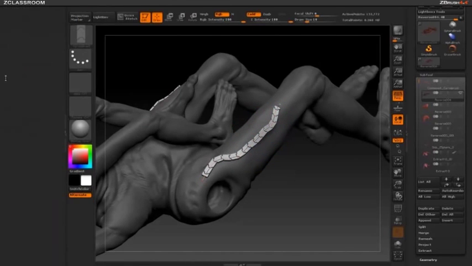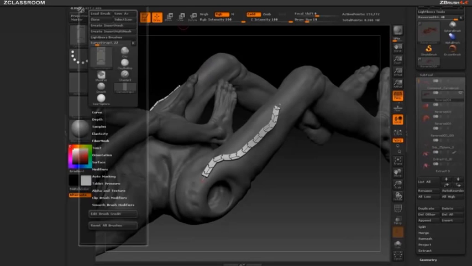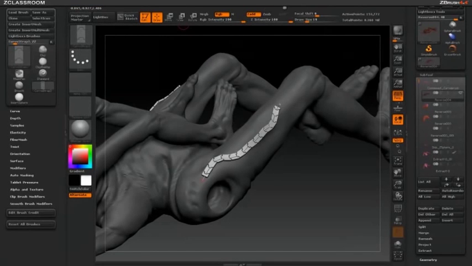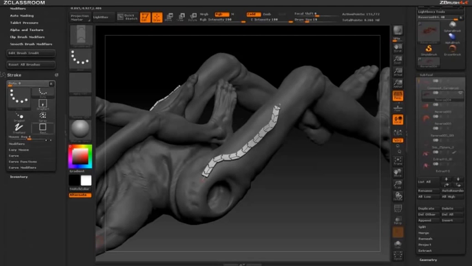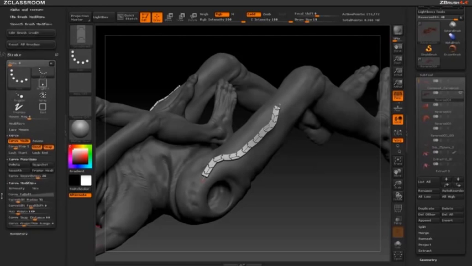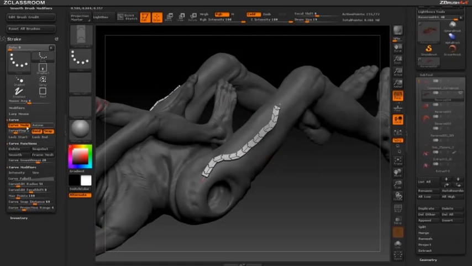Let's open up a docking station over here, and there's two places where I want to look at curve options, and one of those is the brush menu. I'm going to drag that over here, and the stroke menu, and drag that down here. So under the stroke menu first, let's open up the curve functions and curve modifier menus. And the first thing you're going to notice is curve mode is turned on for this brush.